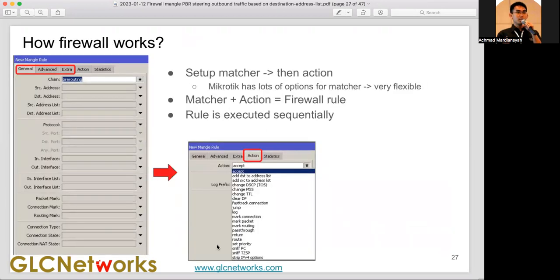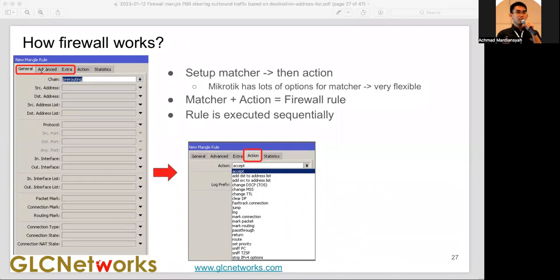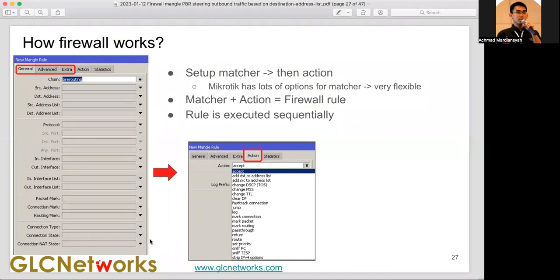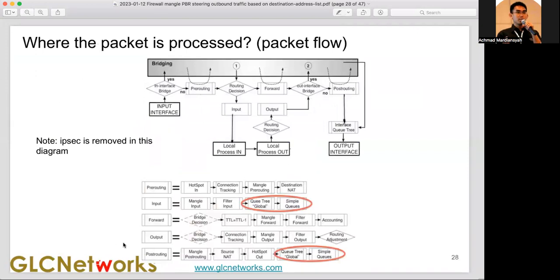So this is how the firewall works. If you open IP firewall, you have lots of tabs. The first three tabs are for matchers. You define matchers, and the last part here is the action, similar to this one. Both matcher and action together equal a firewall rule, and the rules are executed sequentially. This is where the packet is processed.